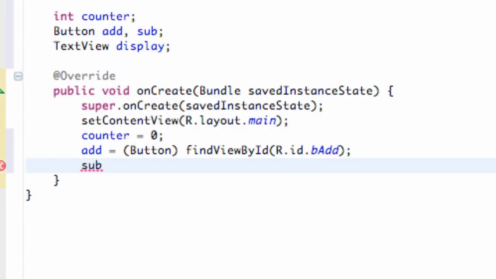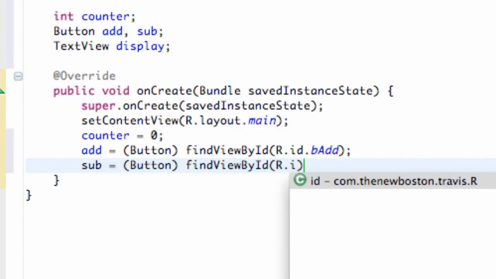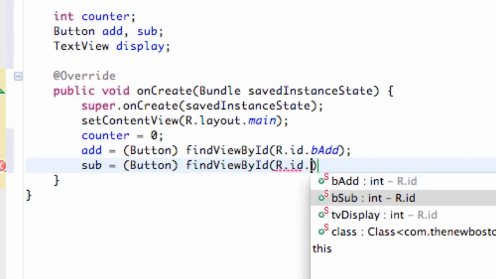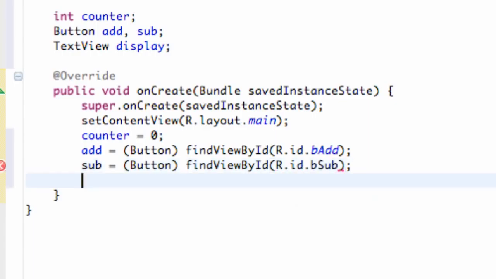We're also going to do sub equals pretty much the same thing, just for repetition's sake, but findViewById, and we're going to use a different ID because we need to reference the ID of the sub button. So that's going to be button sub, and then just a semicolon. And we also need to set up our text view. So we're going to say display, which is again a text view type variable. We're going to set that equal to, within parentheses, TextView, and findViewById.